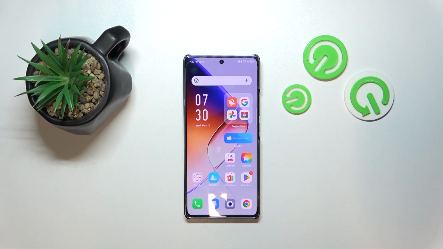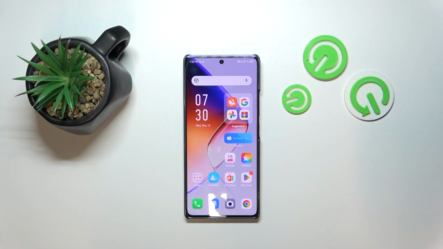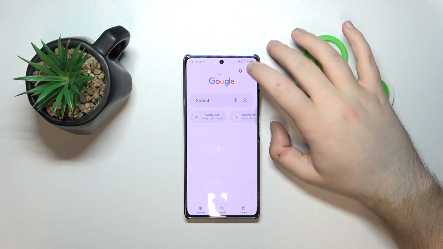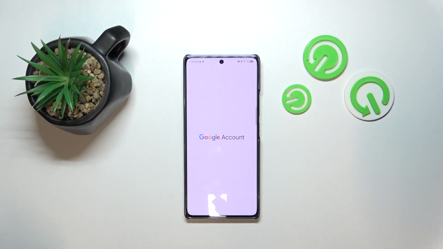Hello, in this video I will show you how to bypass parental control on INFINIX Note 40. So you have to start by opening your Google application, then click on your avatar and click on Google account.